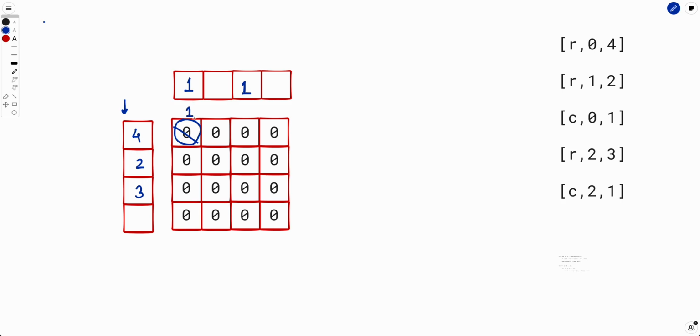Now, which one of 1 and 4 will you choose? One of these will come here at the end. So which one of 1 and 4 would come here? To get that answer, the one which comes later in the queries would be the one which overrides the other value, right? So we need to know where this particular 4 comes from in the queries, and where this particular 1 comes from. Whichever comes later would be the final value of this particular cell, right?